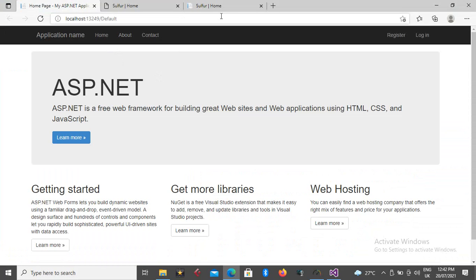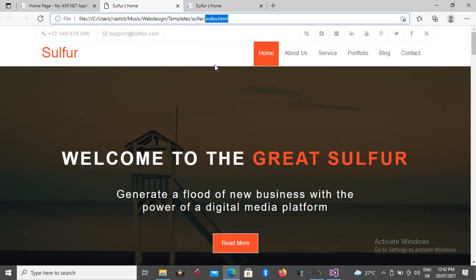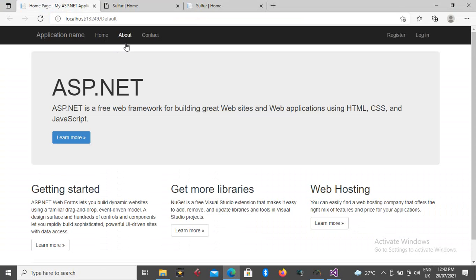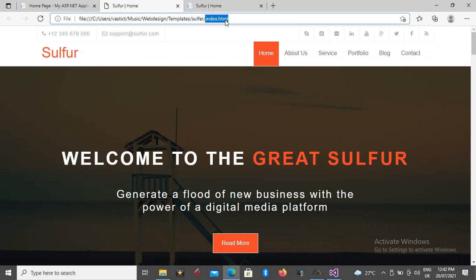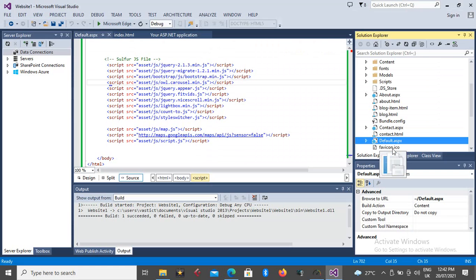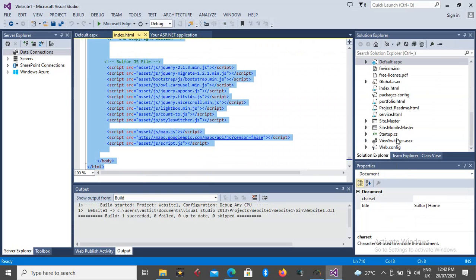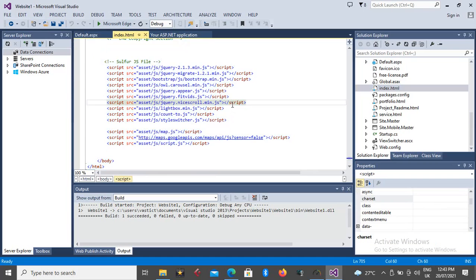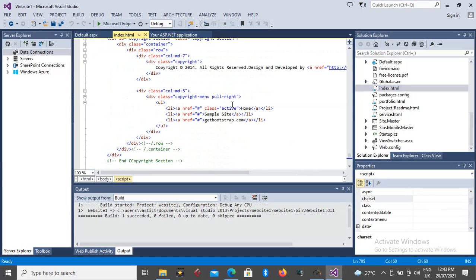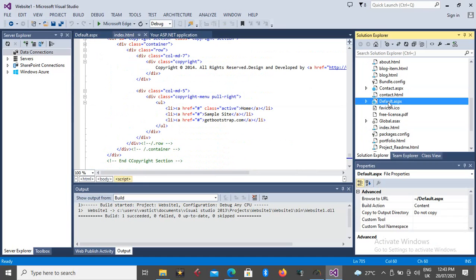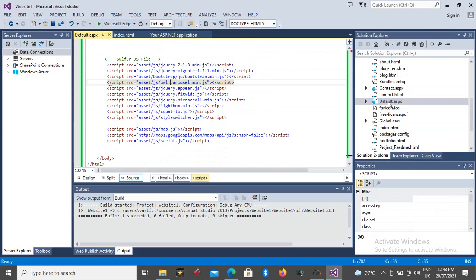Now, we want to use this template. So what do we do? After generating this by Visual Studio, we have to come up with a way of bringing the template in. The next step is open the codes of HTML by double clicking index.html. You press Ctrl A, select all, copy all the codes by pressing Ctrl C. You double click default.